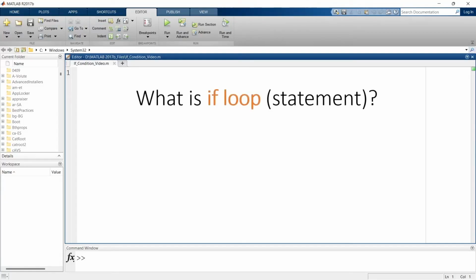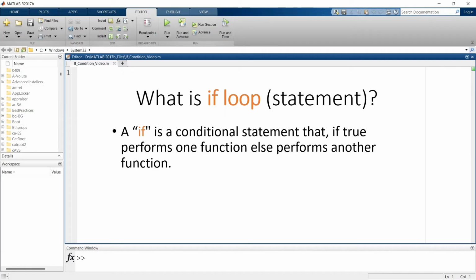What is an if loop? Basically, an if loop is a conditional statement: if the condition is true, it performs one function, or else it performs another function. So this is the simplest form to understand an if loop. Now let us understand the syntax of the if loop.